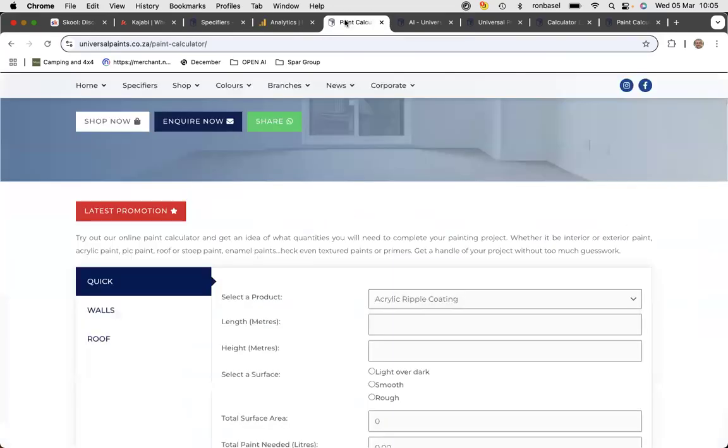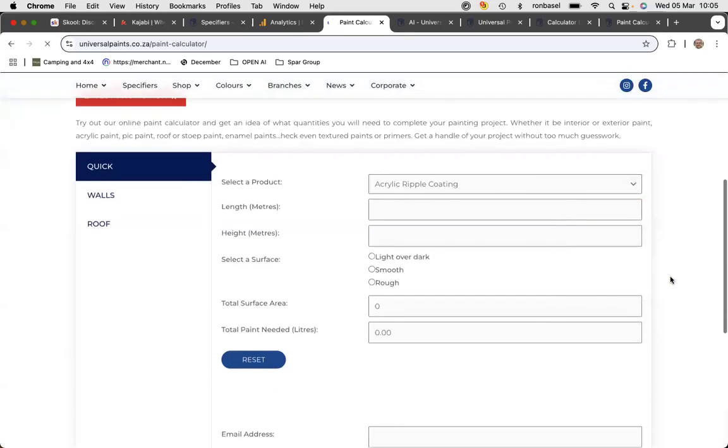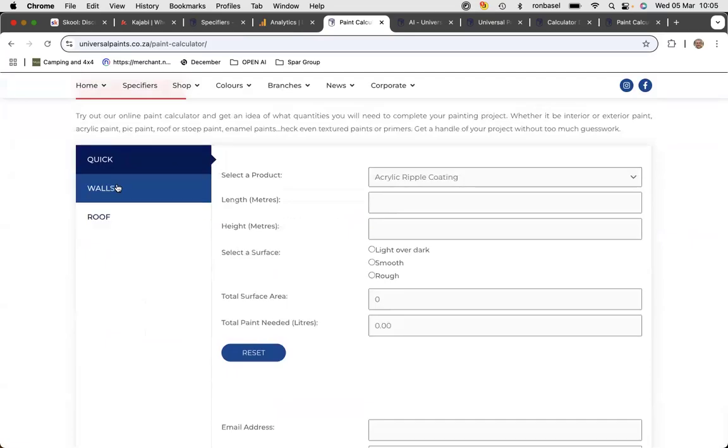So I'm going to start off with the existing paint calculator. This is not AI driven at all. There's no AI involved. This is your current calculator. And I wanted to show this to you to show you where we are and where we're going to with the AI calculator. So on your existing calculator, it's a very simple calculator where you can ask for a quote on walls or roof, and it gives you a little bit different options. But let's just see on a quick quote.